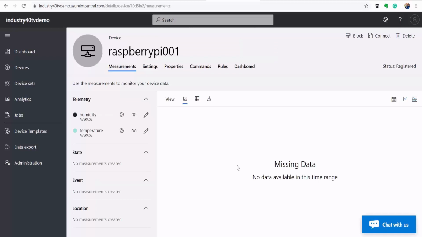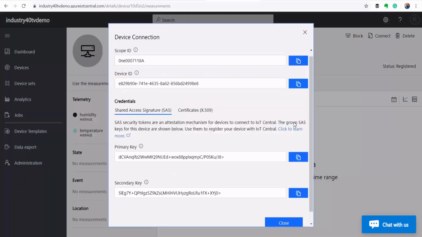Okay, so my real device has been created. So now what I need to do is to connect it to the Azure IoT Central. And to do that, I go here and click connect. Okay, so these are the details that I'm going to use to connect my real device to Azure IoT Central. But I cannot use these details as they are. I need to use these details to create a connection string.